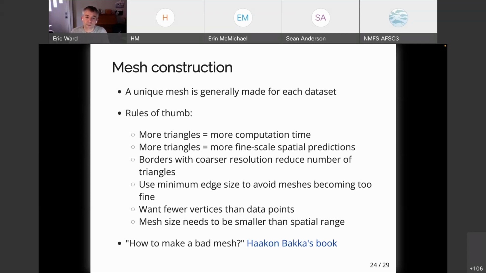We can define the minimum edge size between triangles to avoid the meshes becoming too fine, and so that's an important parameter. In general, as a rule of thumb, we want fewer vertices than data points. If you have a survey that has 200 observations, you probably want a mesh with fewer than 200 vertices to avoid overfitting. And then the overall mesh size needs to be smaller than the spatial range.